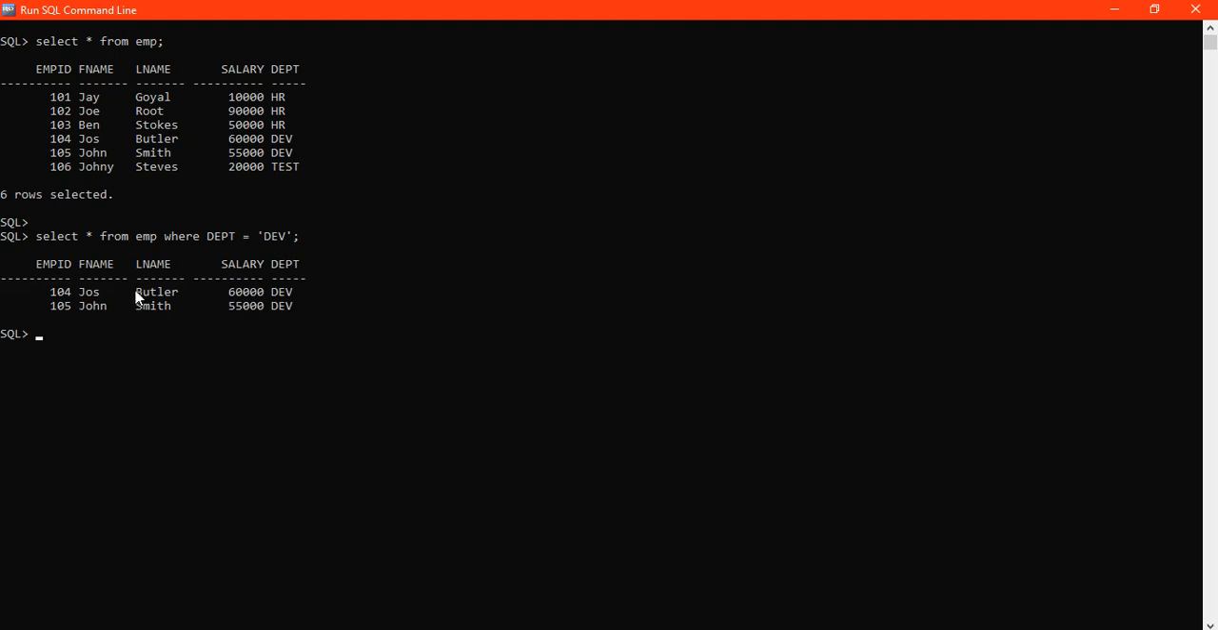So you can see that it did not give me the whole records as an output. It gave me only those records which have department as div. So I filtered the records. If you are having thousands of records, then you will get only those records on the basis of the condition you have given.